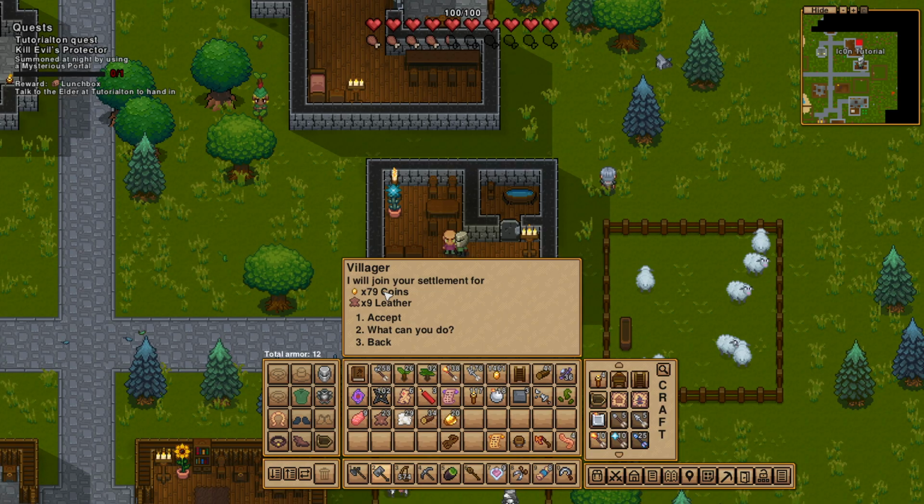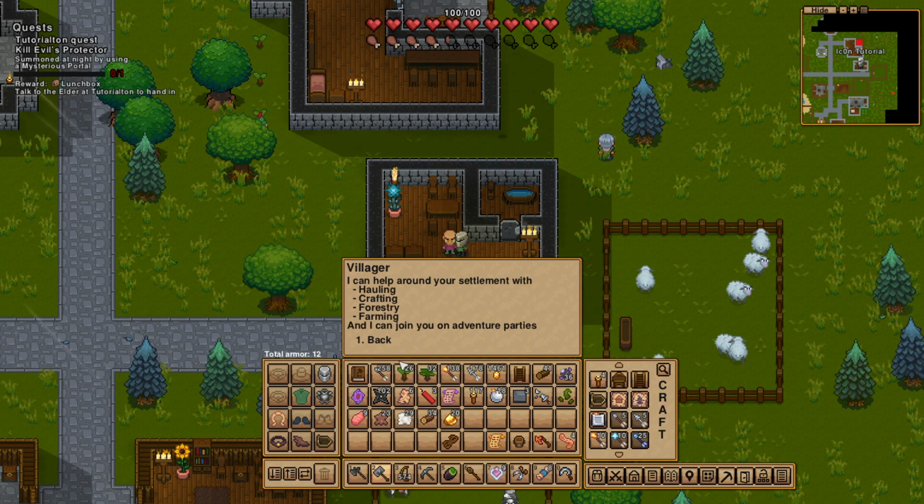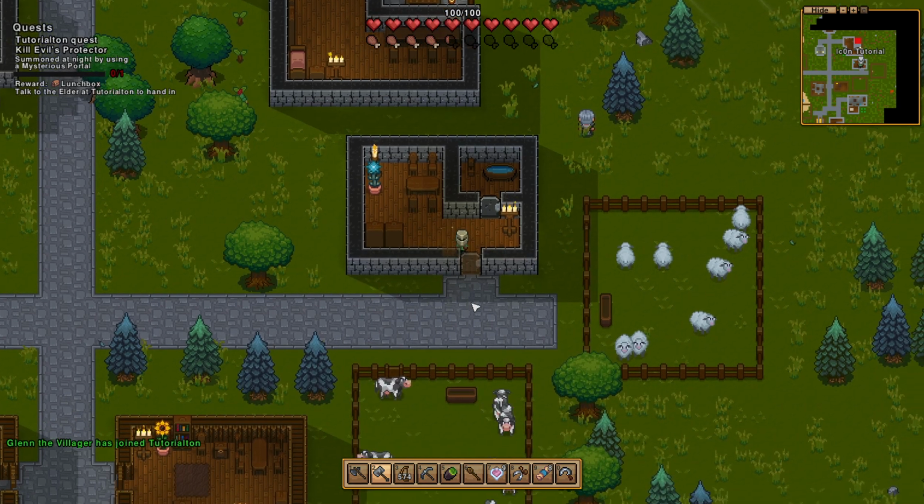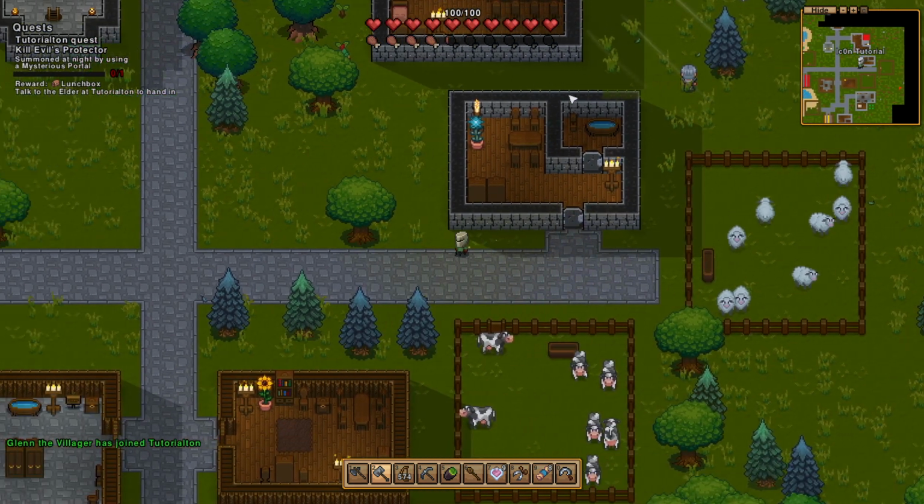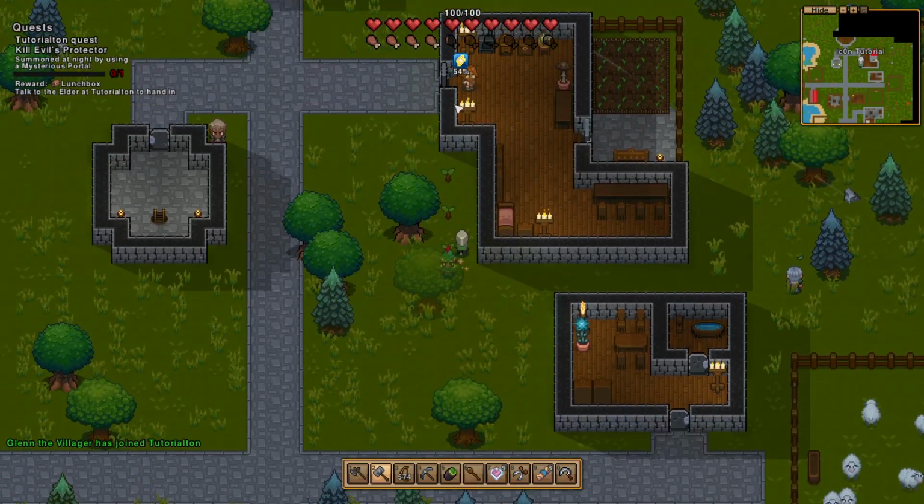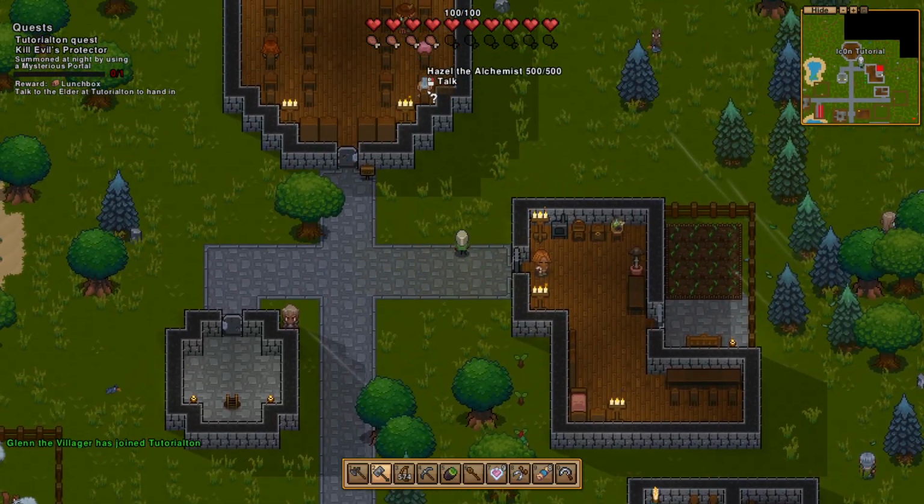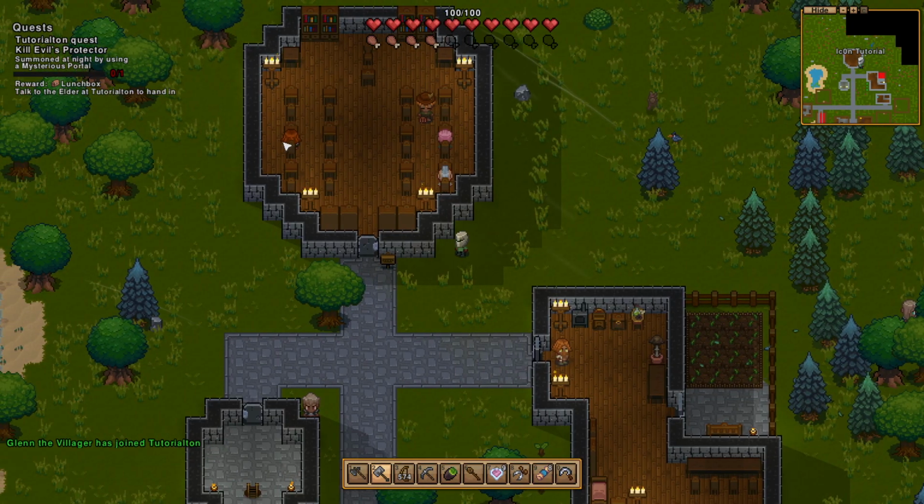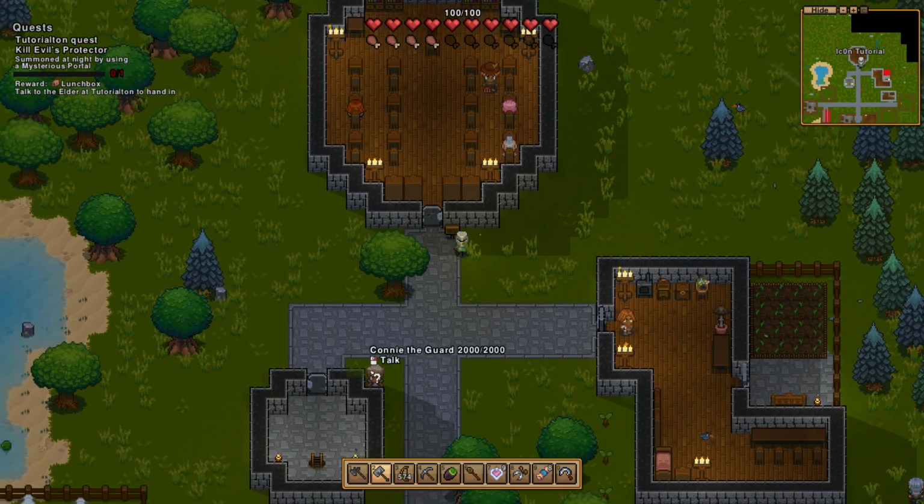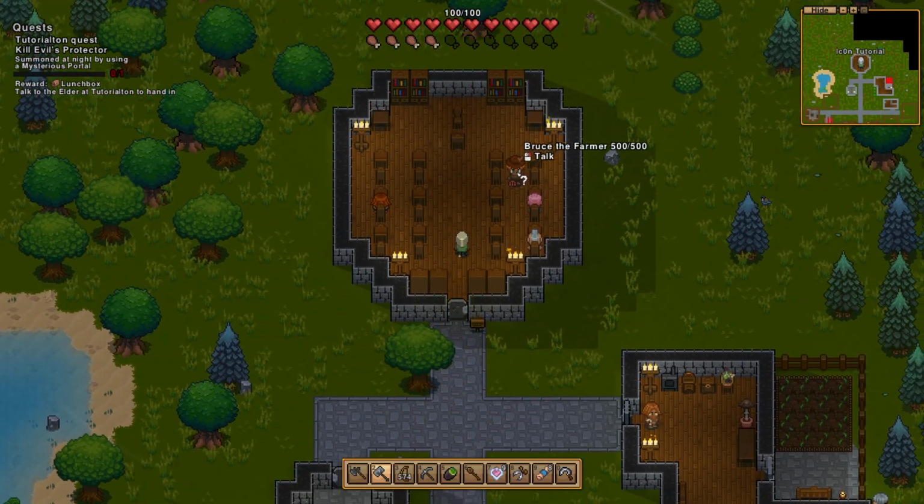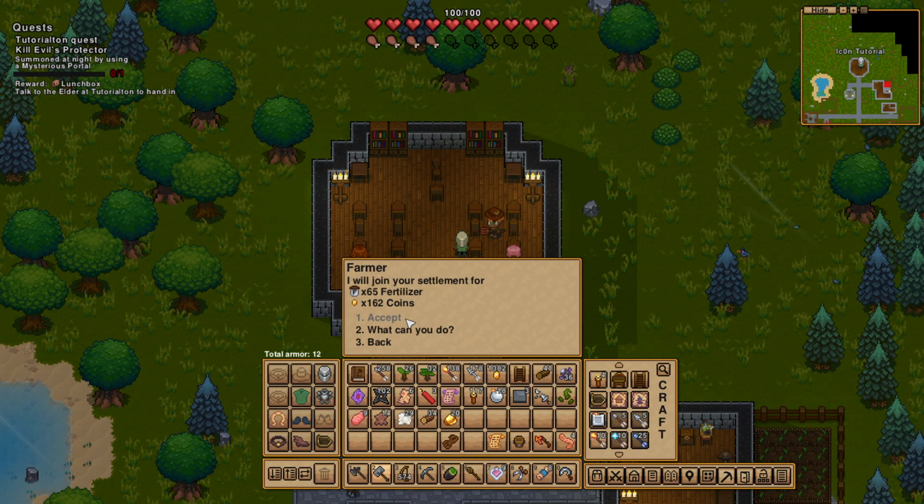So this villager wants some coins and some leather, so luckily we looted some. And this guy here can do crafting, forestry, and farming. That's exactly what we want to have. The other job that is pretty invaluable are animal trainers. I think farmers are also very interesting, because let me show you.